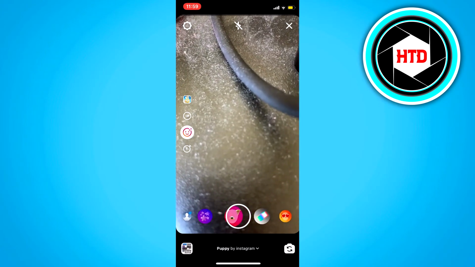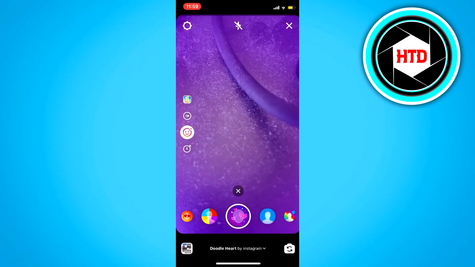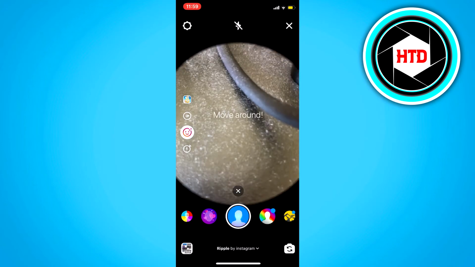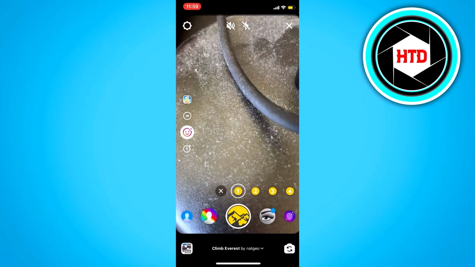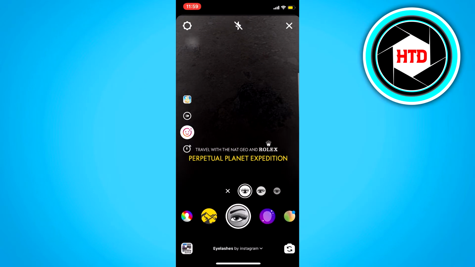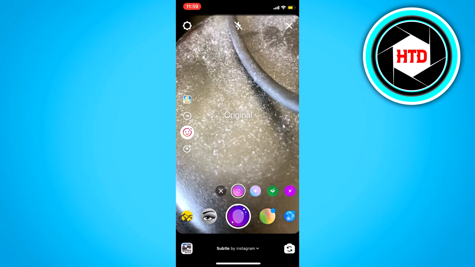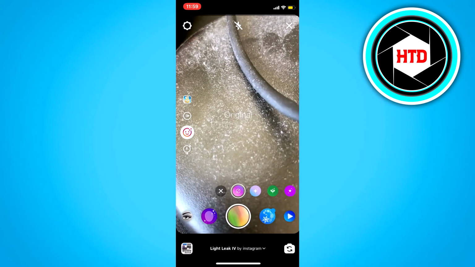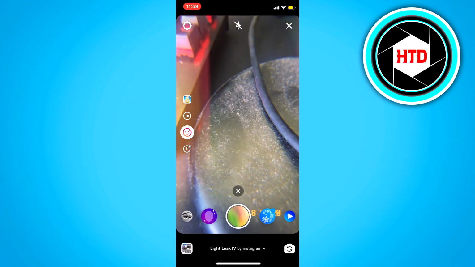I think all of these are on your story as well, and maybe some of them are a bit similar to TikTok's filters or something like that. But you can choose any of these filters if you want to.